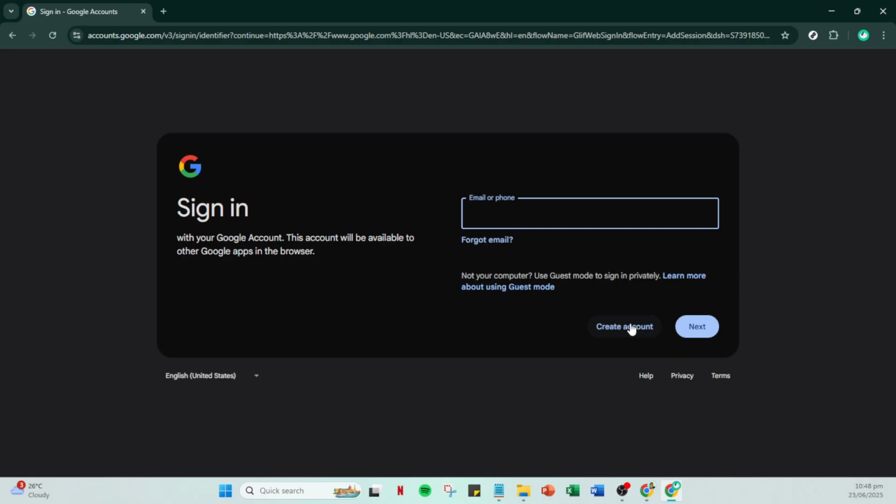First, open your web browser and head to Google Search. Simply type create Gmail account into the search bar. Once the search results populate, you'll want to click on the link that says create a Gmail account. This will take you to the main page where account creation begins.